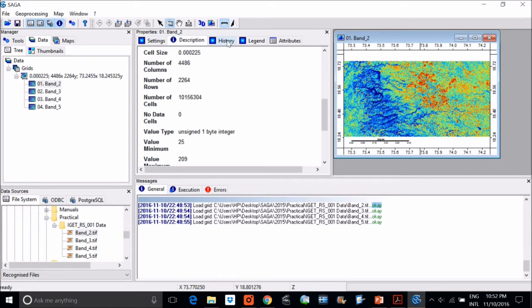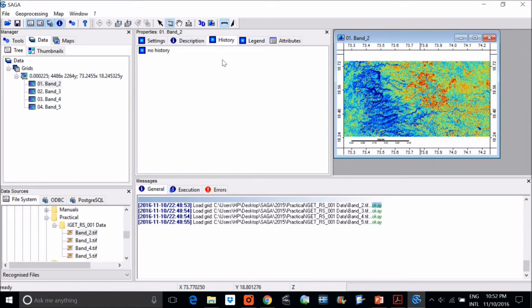Then you have history also. This maintains a log of all the operations and changes carried out on this layer, which we have not done up till now. This legend displays the legend style of the data, because we have shown this data in pseudo color, that is why this is the legend. And attributes, this list shows the attributes of the selected data layer, right? So this is not showing any attribute because this is a raster layer.